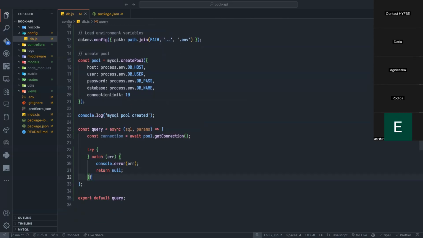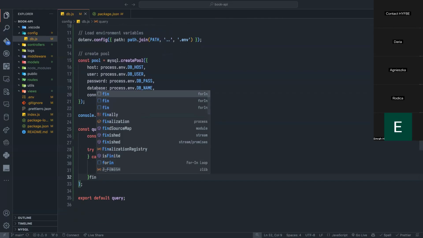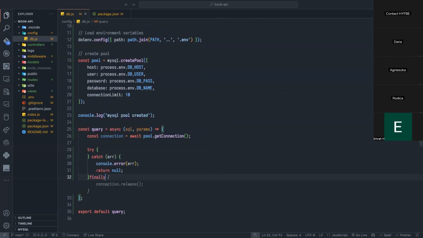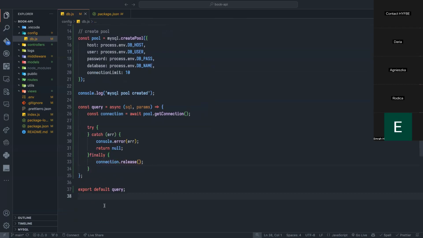I will need finally as well. Can anyone tell me why I will need finally? To stop the connection. Yes, indeed. Each time you connect to your database, it doesn't matter if it's a relational or non-relational database, after you are done, you need to close the connection. Why? Because if you don't close the connection, you are wasting resources. It will be slower, and also it will not be secure for your code. You use it, and after that you need to close it. That's the reason why we say connection.release when we are done.